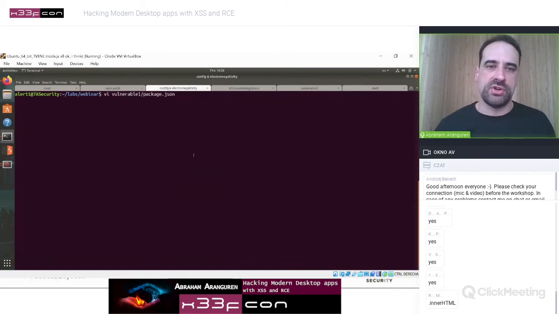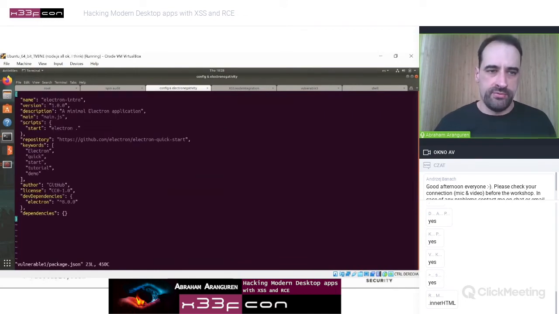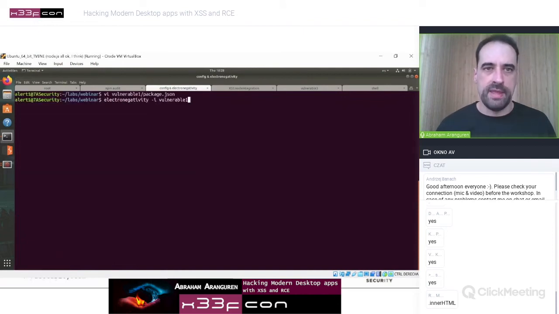Now, with Electronegativity, first, I'm going to look at the configuration. So when you look at the configuration of an Electron application, you look at the package.json file. And here you're looking for the main entry point. So in here, we can see main. So the main entry point is main.js. So I can go ahead and open main.js, right?